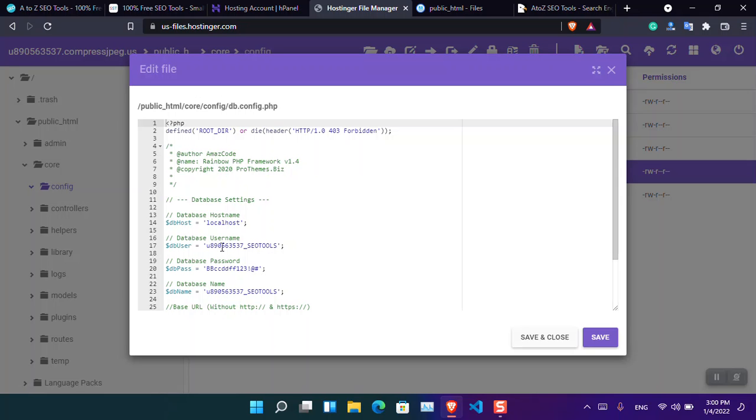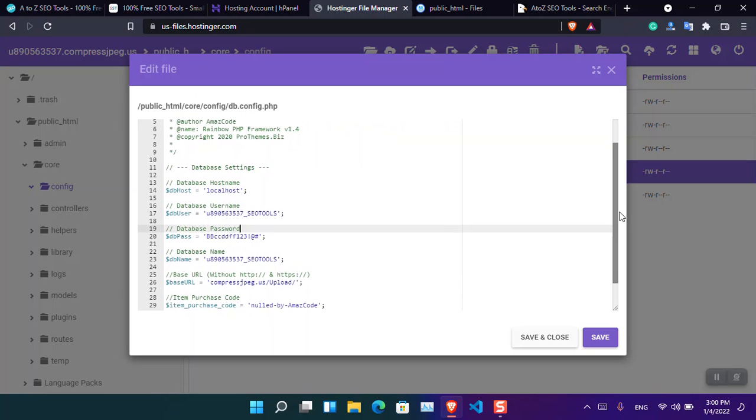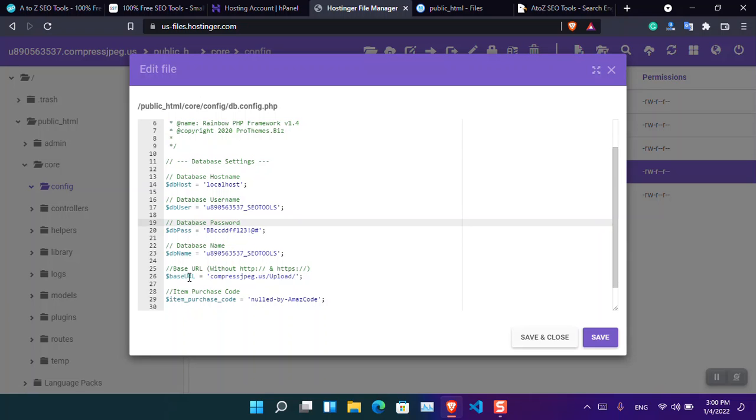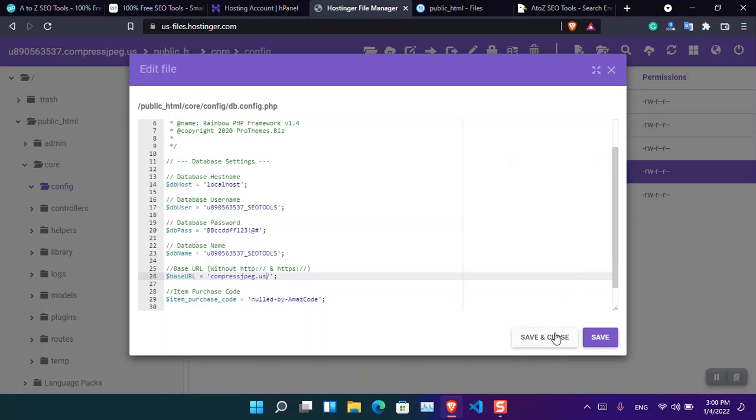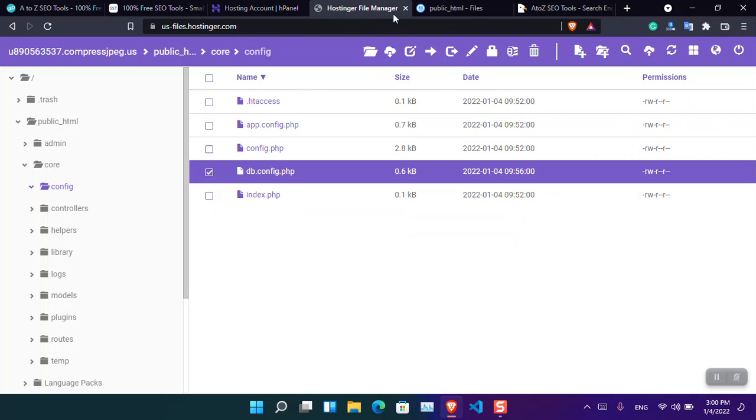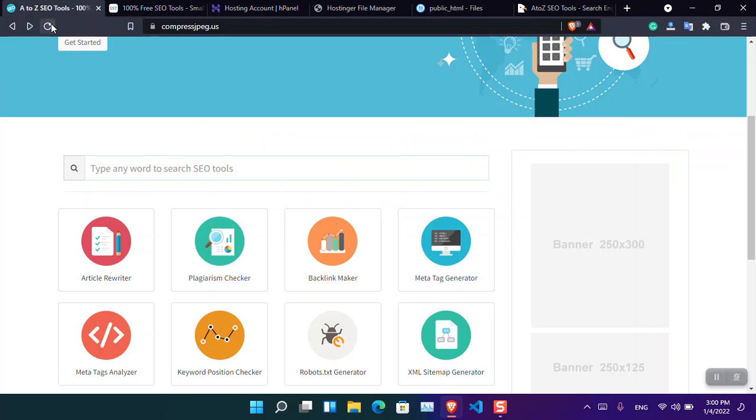Where is the main URL here? You can see that the base URL is basically compressjpg.com.us/upload. Now we have to remove this /upload, and now click save, and everything is done. Now we can simply save and close. That's all. Let's go ahead and refresh the main site again.